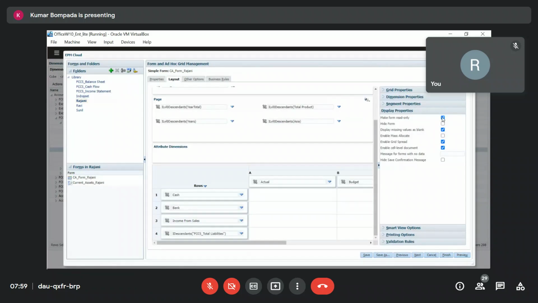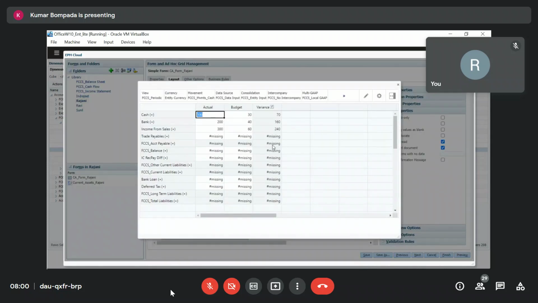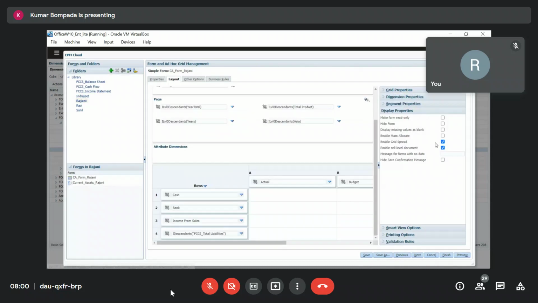Yes, hide form. You can hide the form. Display missing values as blank. If I don't put this, what happens? Can anybody guess and tell? It will show it as hash missing. Hash missing, which is very, very irritating. So when you click on preview now, everything will come as hash missing, hash missing. It is very irritating for me actually. So I always take this missing as blank.